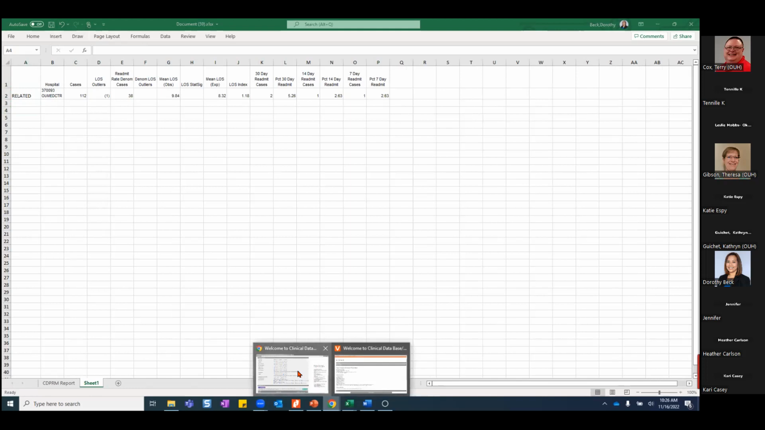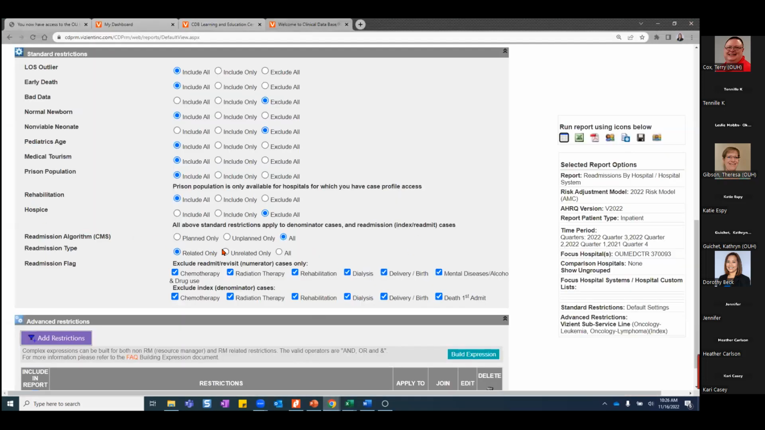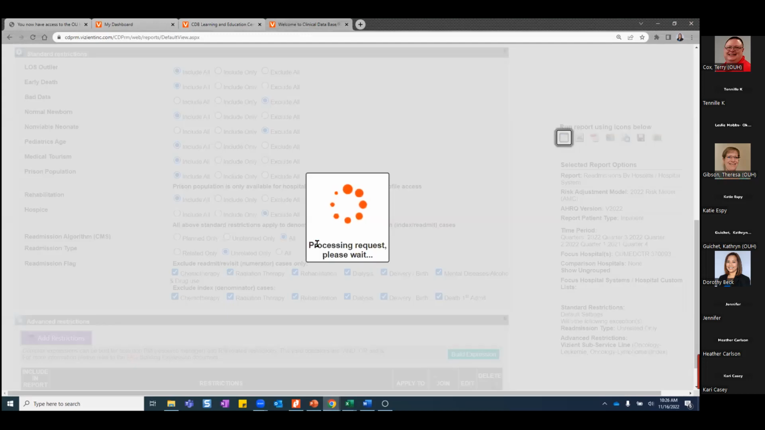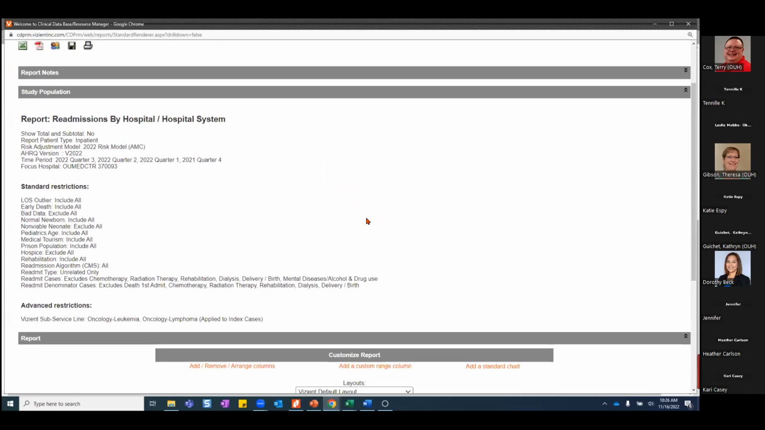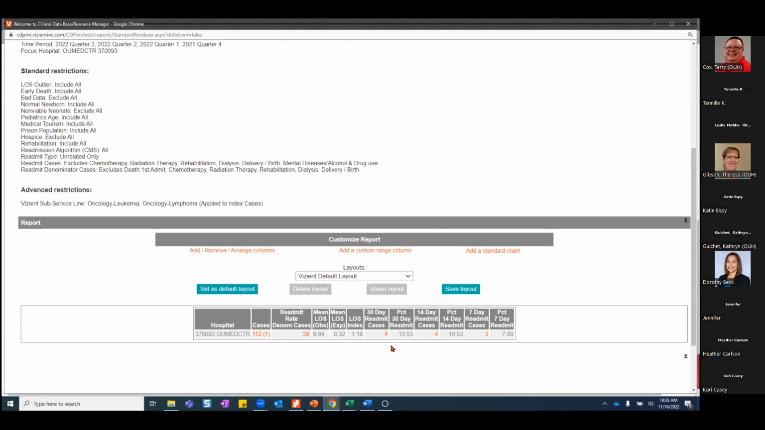You go back here and all we have to do is change it to unrelated under readmission type. Right? And then run. Or what we can even do is we should have run it exporting to Excel from there. But looking here, our readmit cases, 4 out of the 38. And so it's 10.53%. So double the related. This is unrelated now.